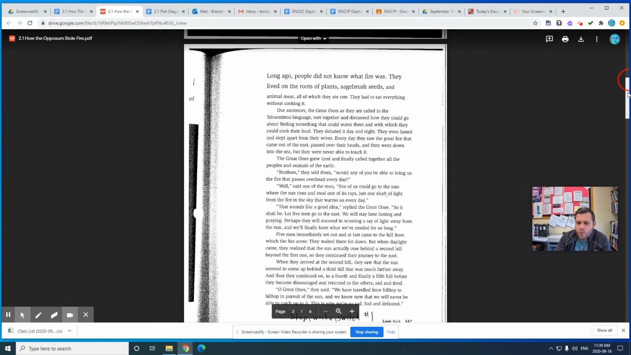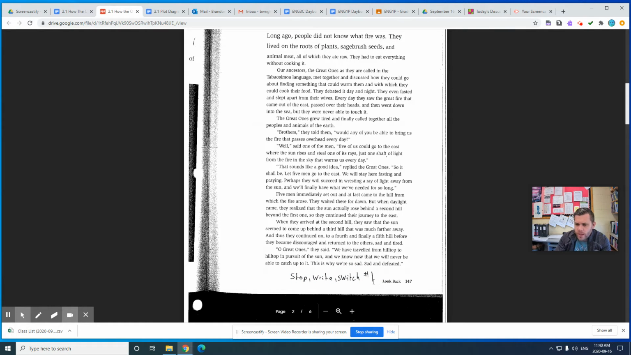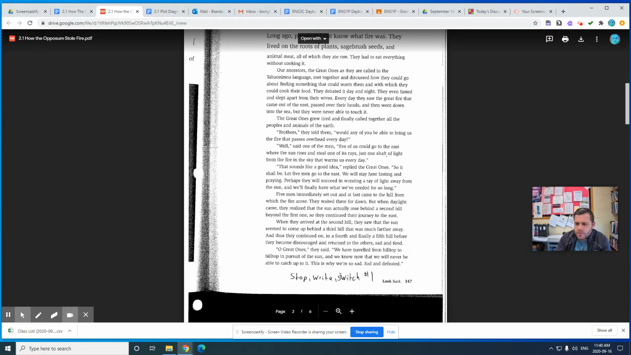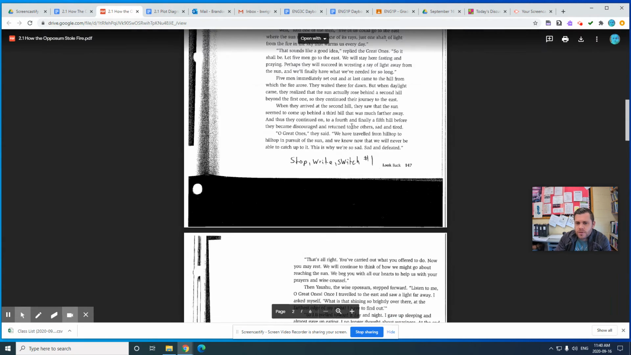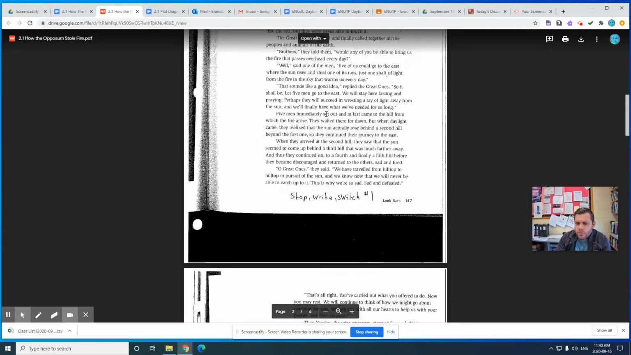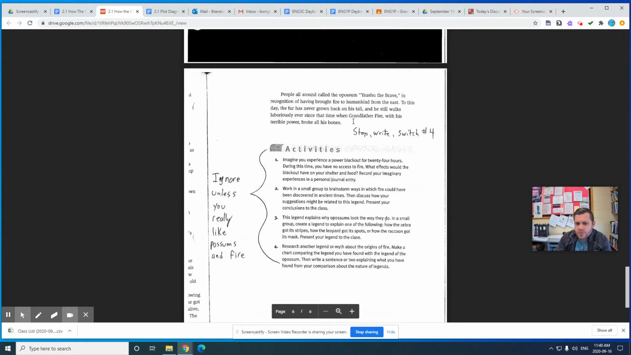The short story is 4 pages long. If you notice at the bottom here it says stop, write, switch, number 1. Just ignore that. I use that writing when we're reading the story in class. I'd have one group read the story, stop, and switch, and then another group will read the next page. But this story you can just read all on your own. It's 4.25 pages. These 4 activities, you can just ignore. You don't have to answer them. Just ignore them, please.